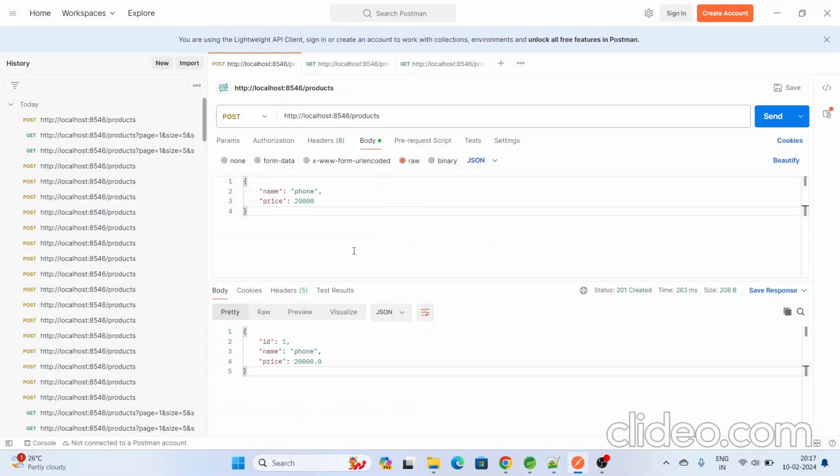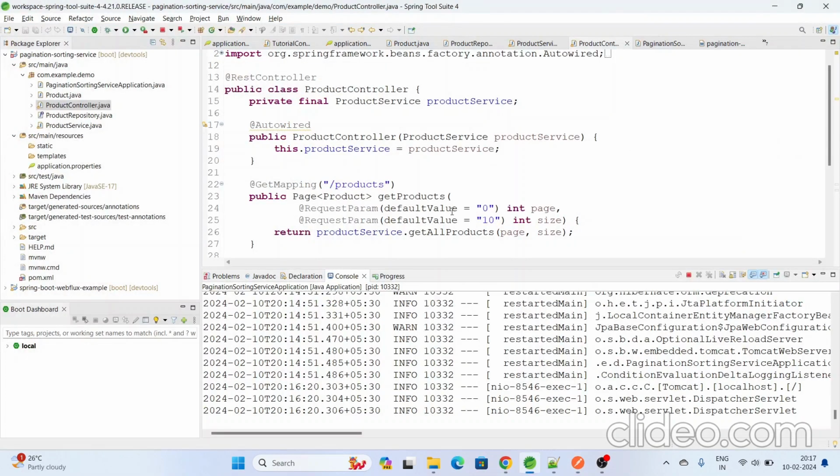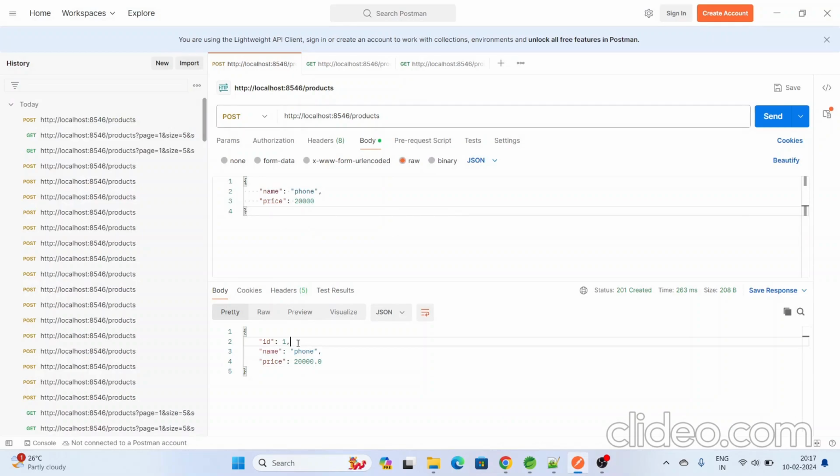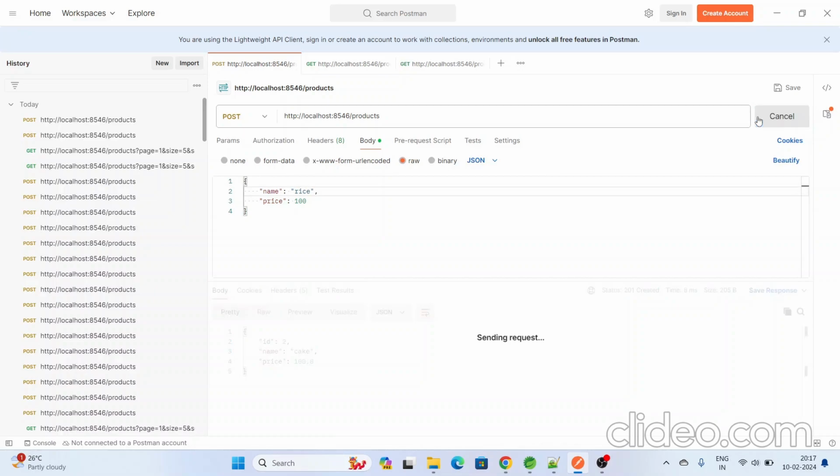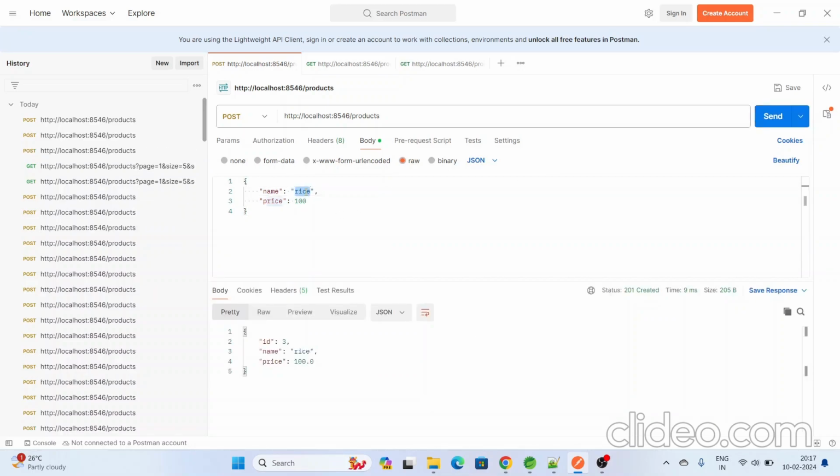Okay, so for demo purposes I am using an H2 database. I have inserted a product called phone with a 20,000 price. Let's add another 5 to 6 products. Okay, so mobile, cake 100, rice, honey, TV.